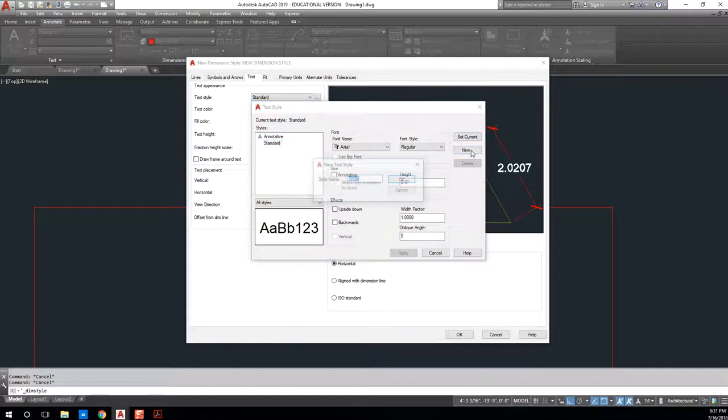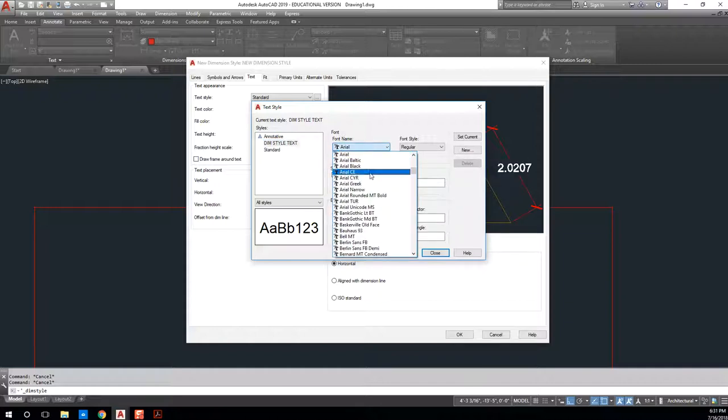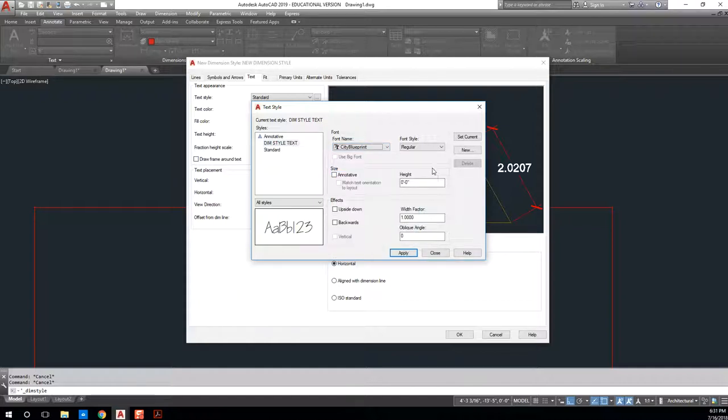So I'm going to click on new, and we'll call it dim style text and hit OK. And so I have dim style text. And let's use the good old city blueprint and regular font, okay?